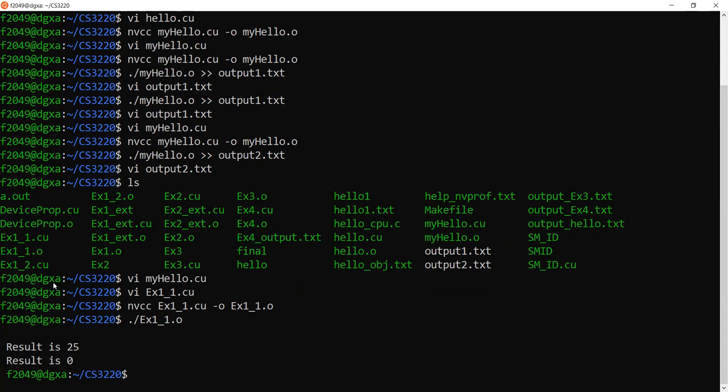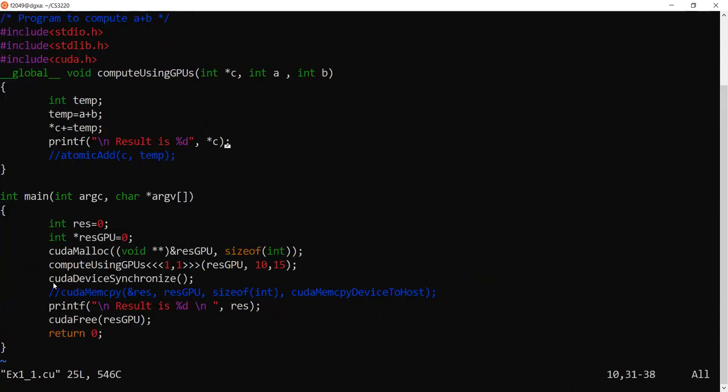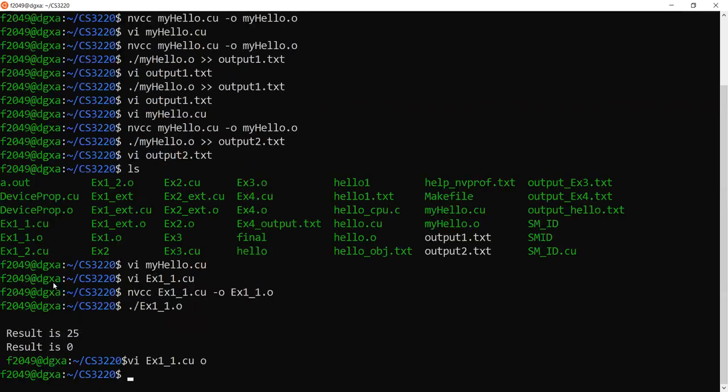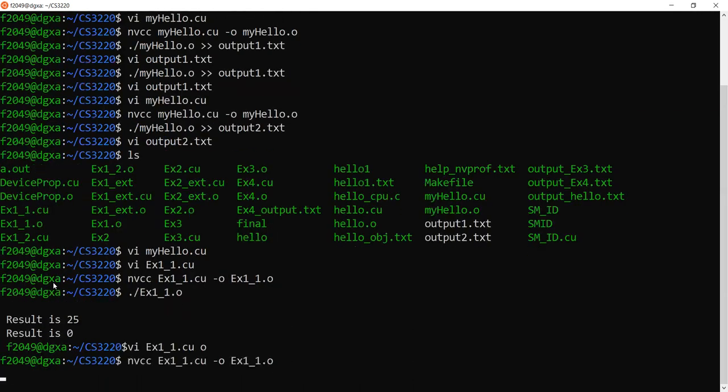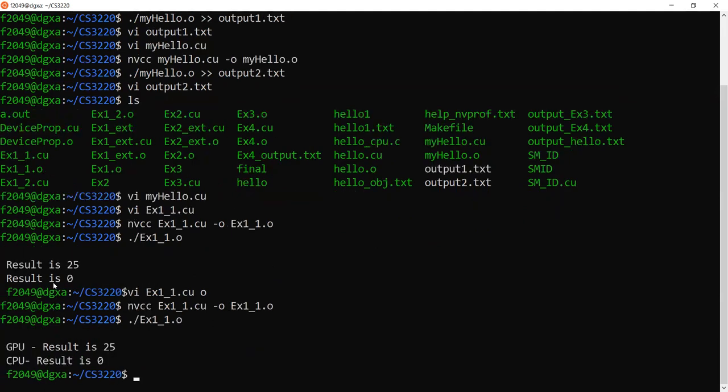Here, I would like to add, for more clarity, "result GPU" and "result CPU". Now I'm going to execute it. Now you can see that the GPU result is 25 and the CPU result is 0.